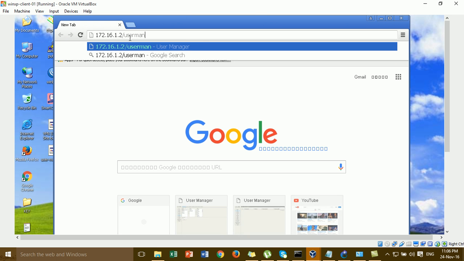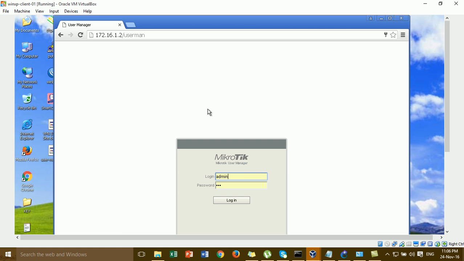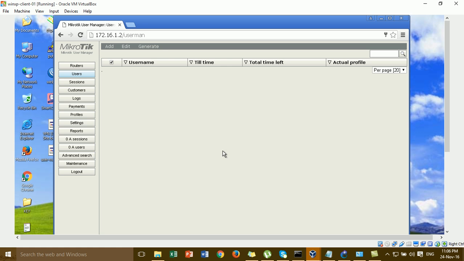And then you can type slash and userman. By default of the Mikrotik router user manager, the password is blank, and login. For the login, the user is admin. Login. So you can log into the interface of the Mikrotik router user manager.